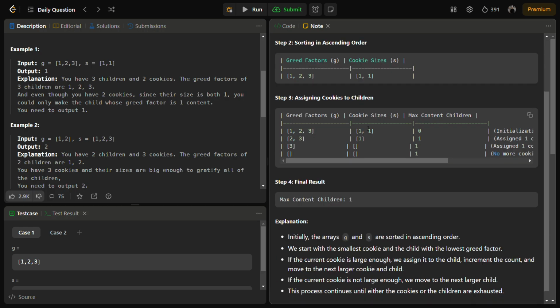Now what you will do, you will start one pointer at the greed factor and one pointer at the cookie and check if you can assign a cookie to the child or not. If the child has a greed factor of 1 and we have a cookie size of 1, we can definitely assign. Yes, we can assign. So that's why it is assigned here.